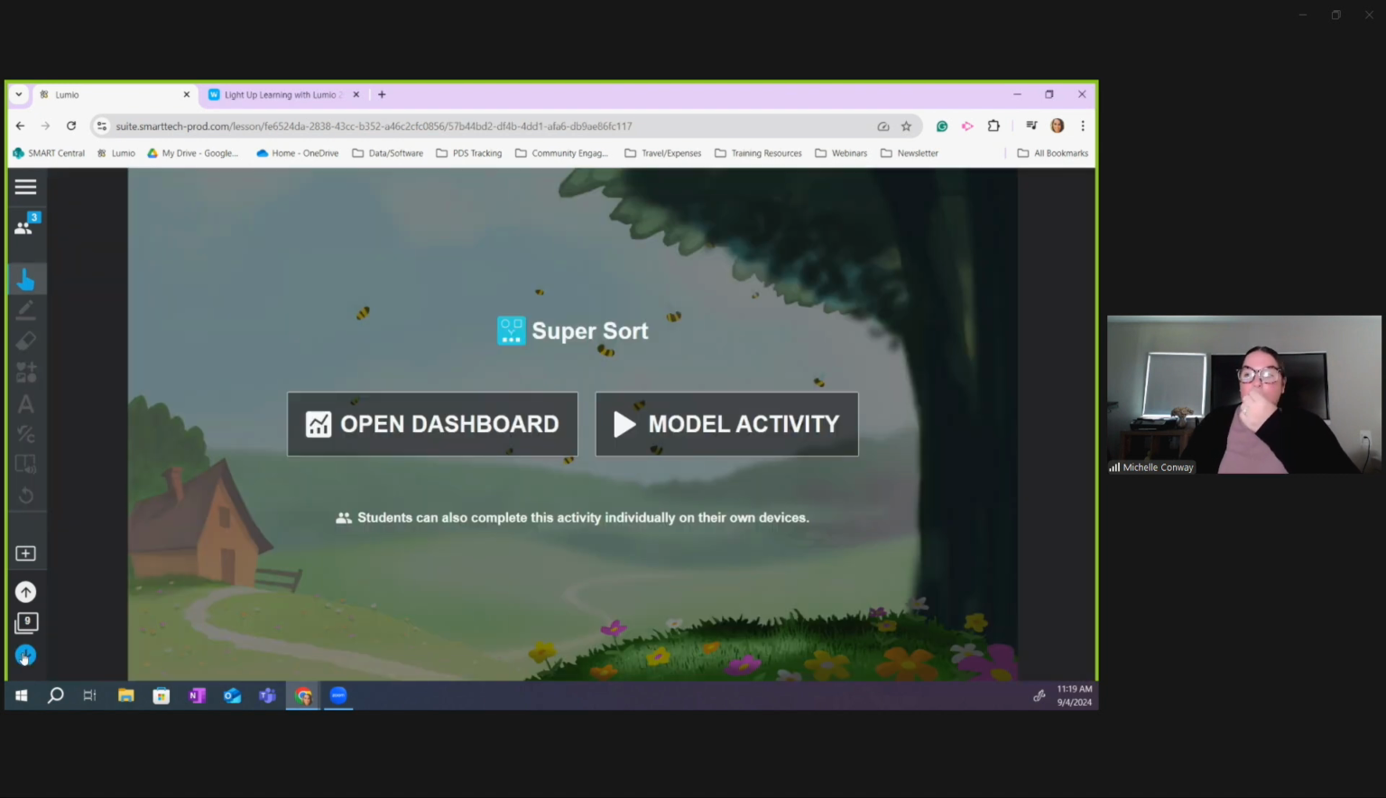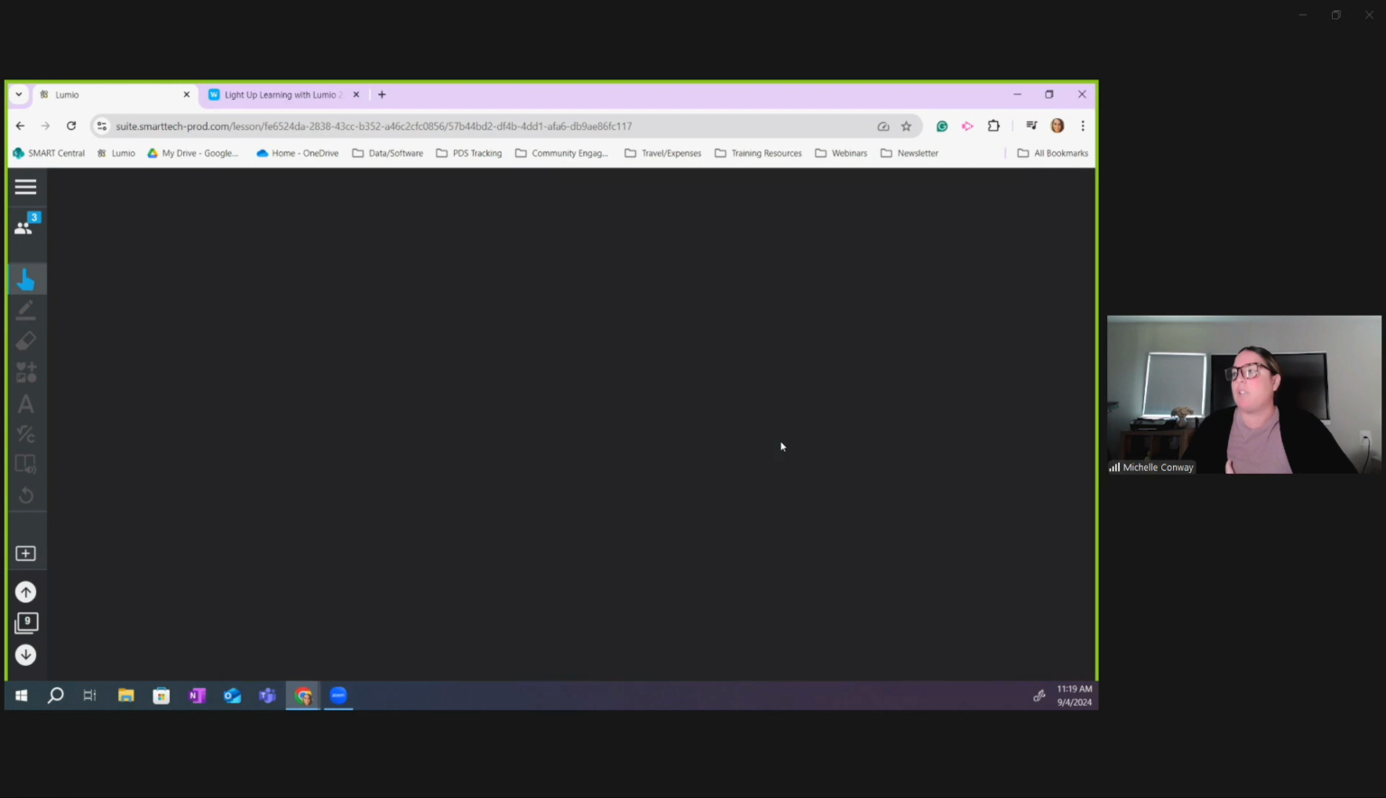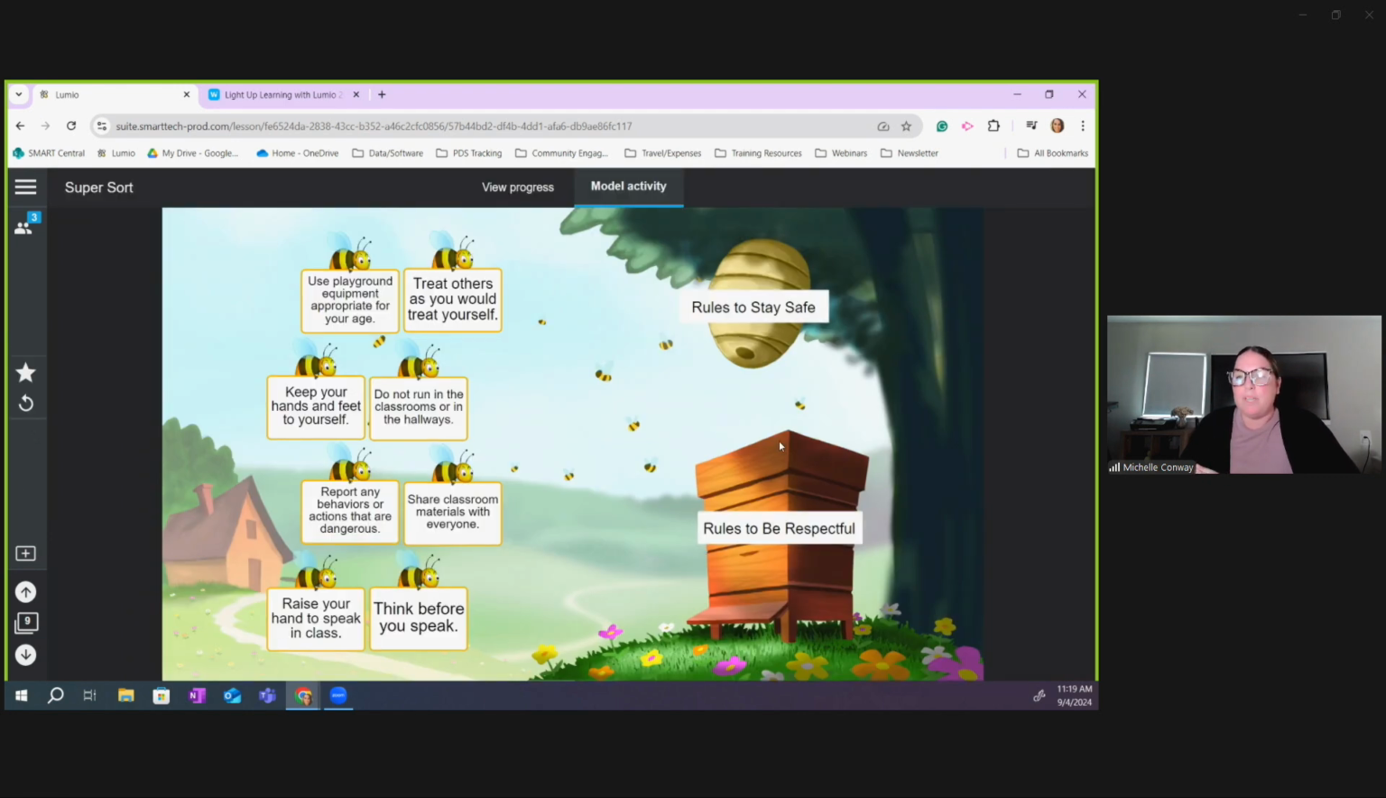So after we talk about classroom rules, maybe you use a super sort to really model good behaviors in the classroom. If I'm an elementary school teacher and we're starting to talk about good behaviors, maybe I teach kindergarten or first grade, what are some rules that help you stay safe versus rules that you might need to be respectful? You could even do this as good behavior, bad behavior. This could be a super sort about content. Maybe you're a sixth grade teacher and you want to review some fifth grade content.